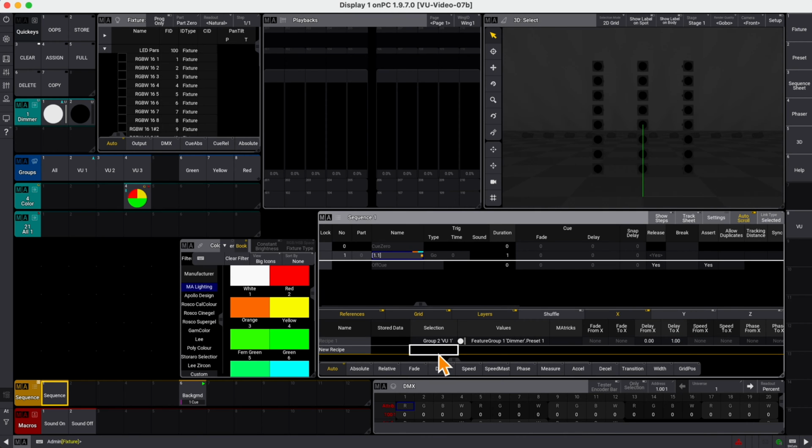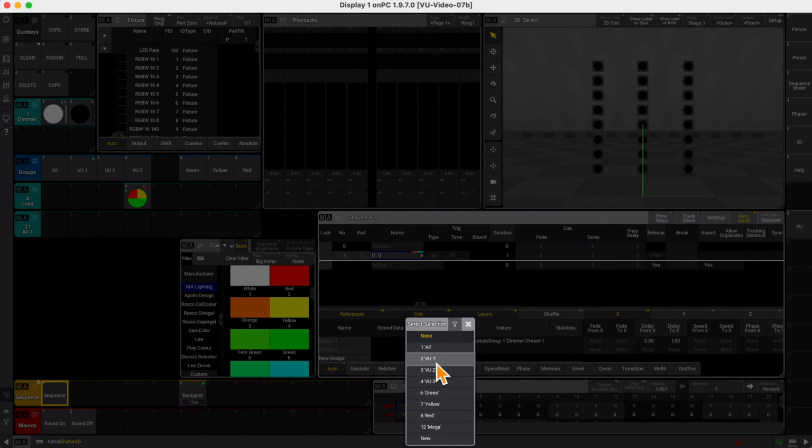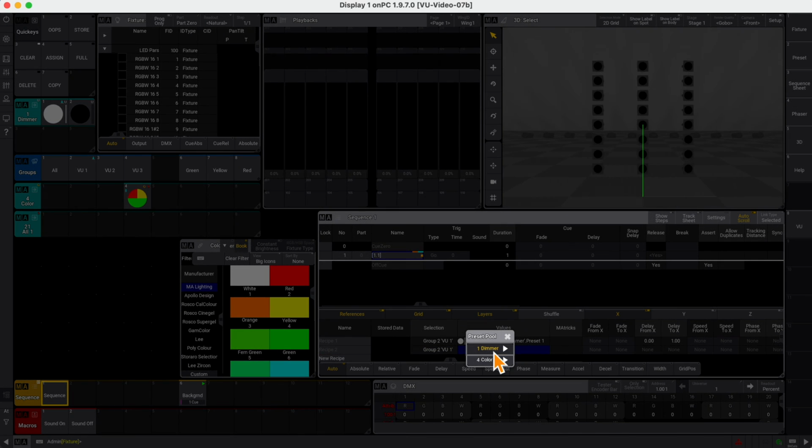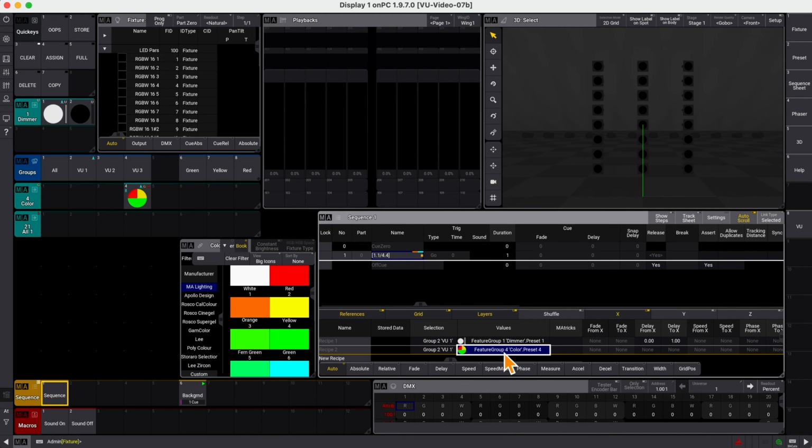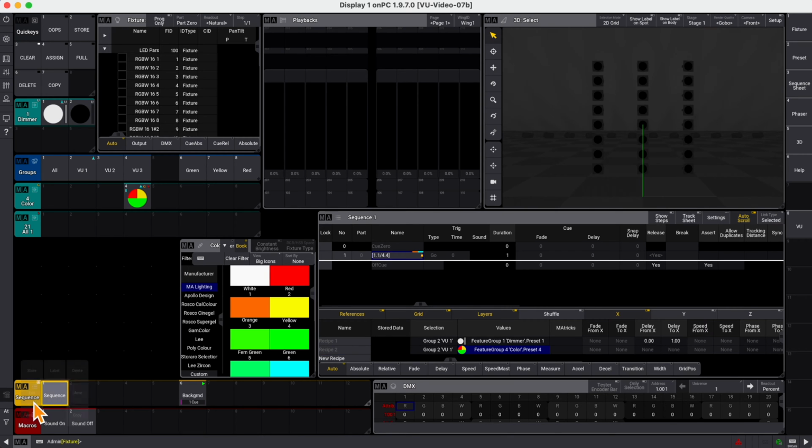Now only the color information is missing. We need a second recipe line and set group and color preset. Then we assign the sequence to a fader.